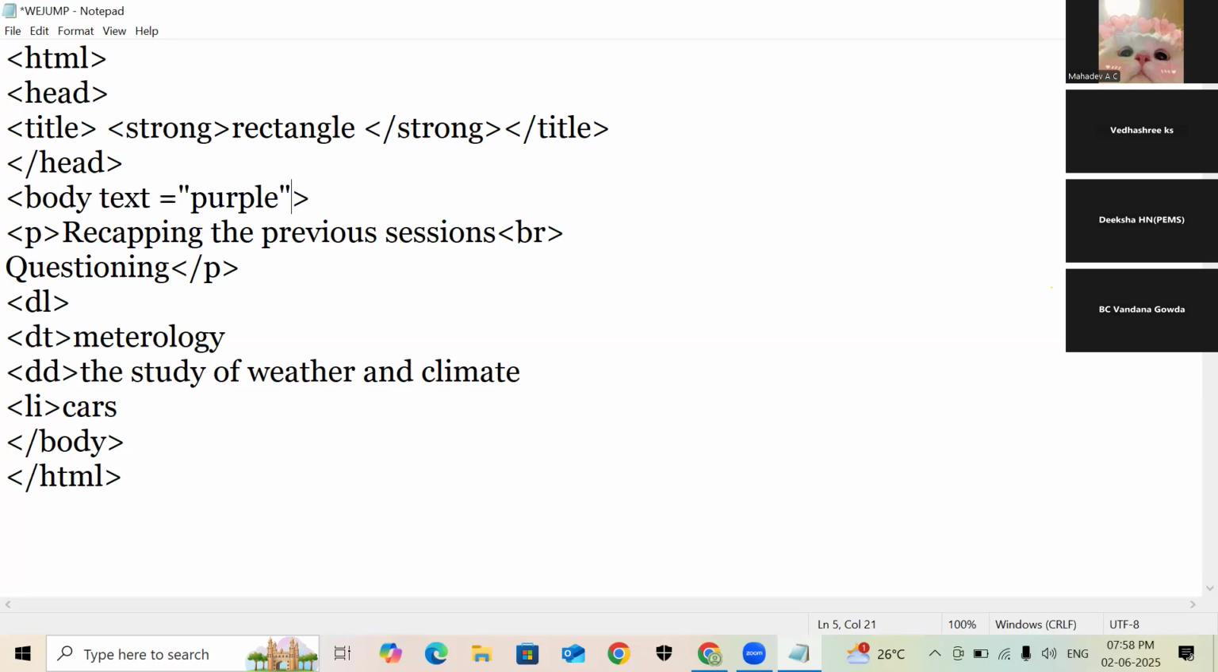Then we put the background color. Background color equals, we can let it be white or any color. This is just the format. We are just recapping, so we are just giving random colors. White we gave. Then instead of paragraph tag, any other tag can be used.